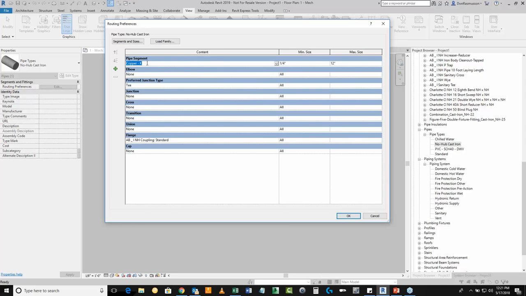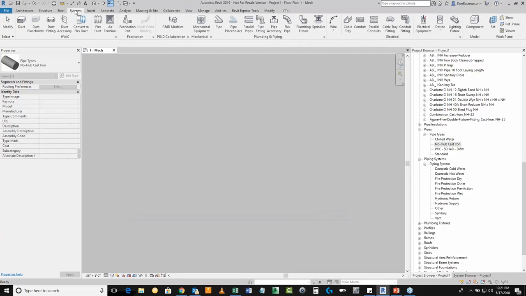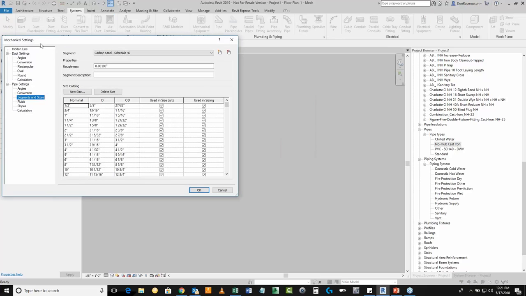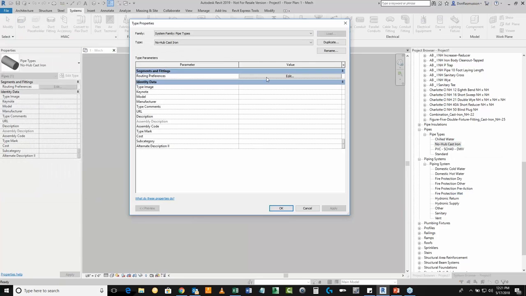If you don't have the pipe segment you're looking for the particular routing preference you're setting up, you have to go and create that. Now, to go and create that is actually pretty simple. You can hit this segments and sizes button right here, which is my preferred method to do this. The segments and sizes, I'll just cancel out of these things quick, also live underneath your mechanical settings. So if we go to our mechanical settings dialog box, here's our segments and sizes here under pipe settings. It's the same location. So I'm going to jump back in through the pipe routing preferences.